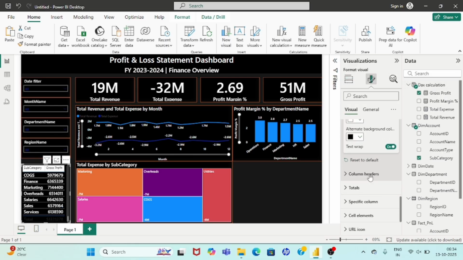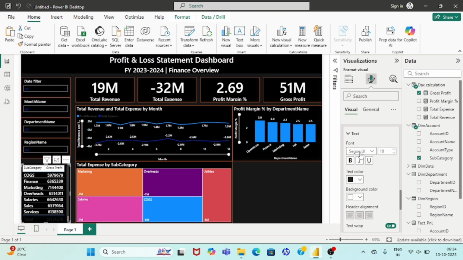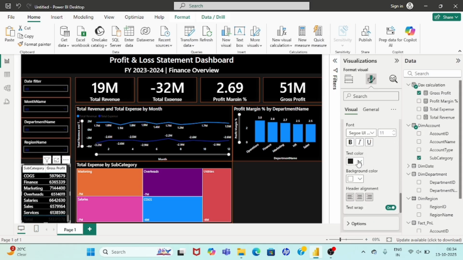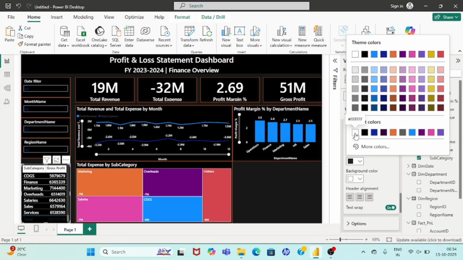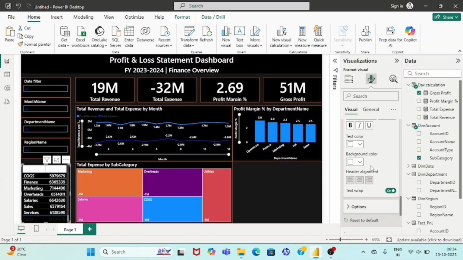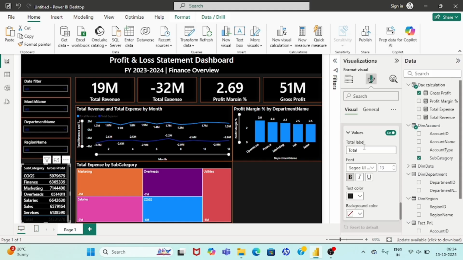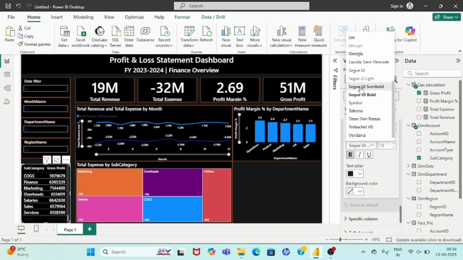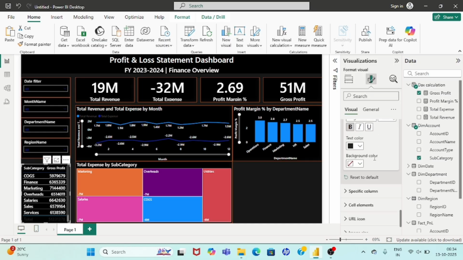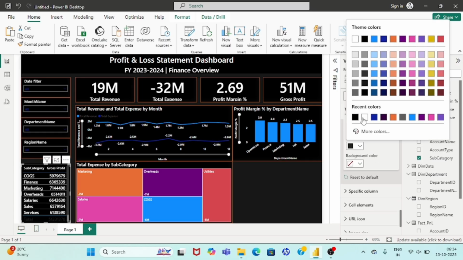So okay, now let's go for column headers. Column headers, this. Now background text color is white. Background color would be black. Total done. We are going to use this format. Done. This is also okay. Text color would be white.